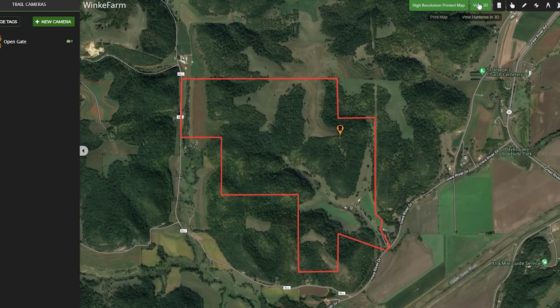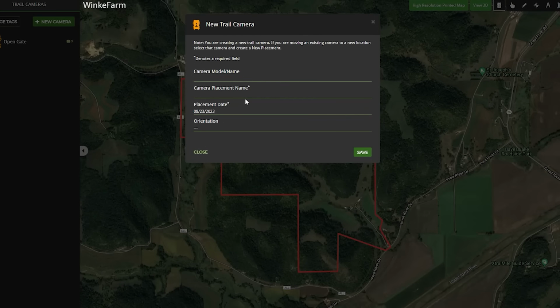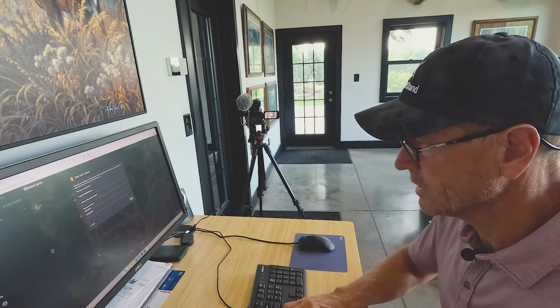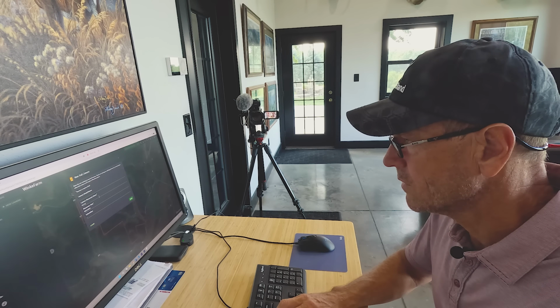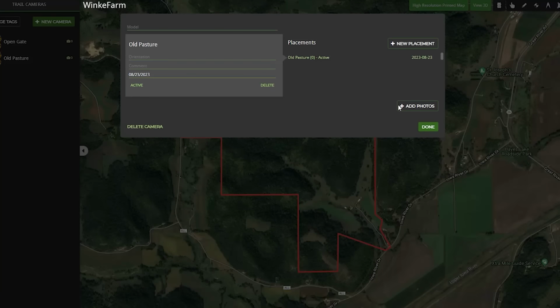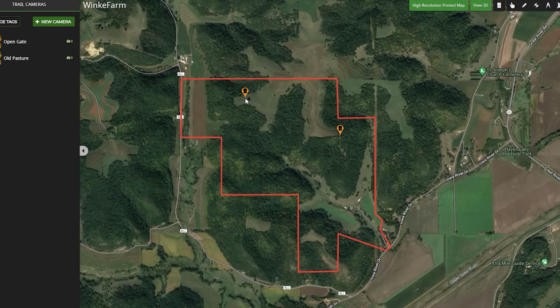So let's do another one. Up on the right side now, it showed up as Add Trail Camera. So I'm going to put another one. I know I'm going to have one over in this area right here. So I'm going to call that Old Pasture. Old Pasture, done. So now I've got 2 cameras shown on here. Let's do one more, just for the sake of being thorough. Okay, so now I've got 3 cameras shown.